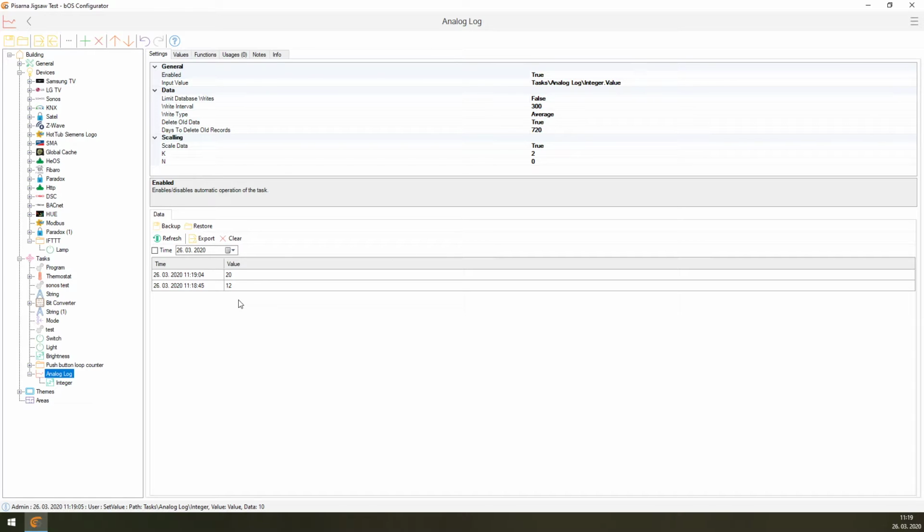A real world example would be if you have wind speed measurement in meters per second, then you would put the value here to scale the data from meters per second to kilometers per hour.